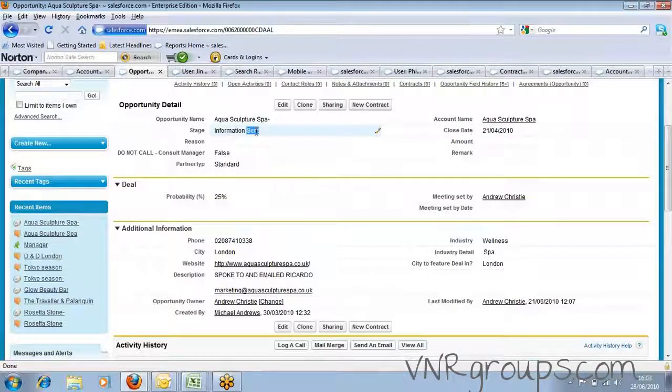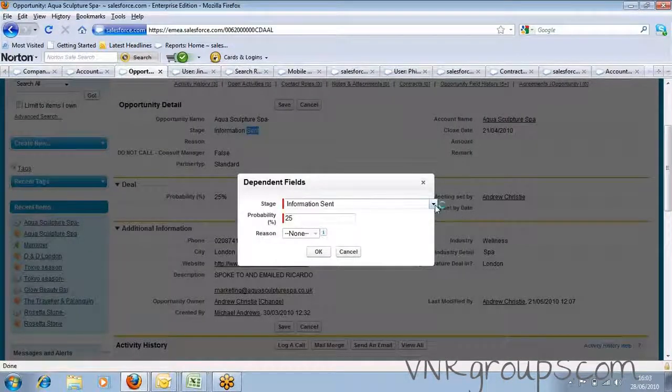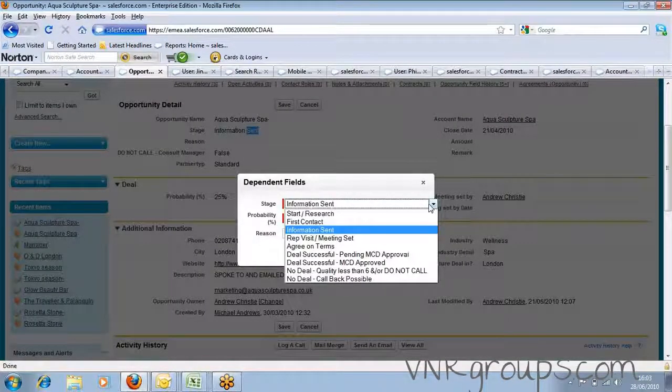and you can continue on from where maybe the last person has left off, or from the start research phase of where it begins. So in the stage setting, if we open that up, you'll have a drop-down box, and obviously an opportunity would start at start research, first contact, and you'd work through the stages. Differences that we have within MyCity Deal is we've got a deal successful pending stage, and we've got a deal successful approved stage. We've also got 2 no deal choices if the opportunity ends in a no deal status.